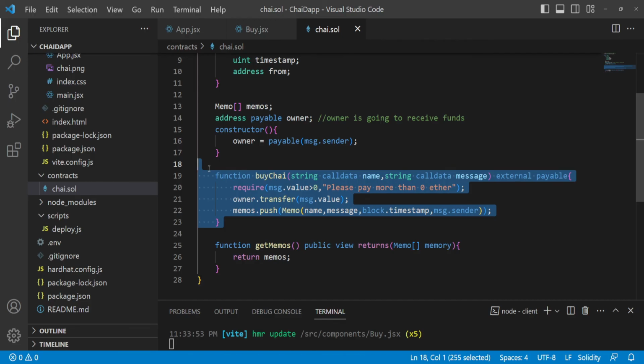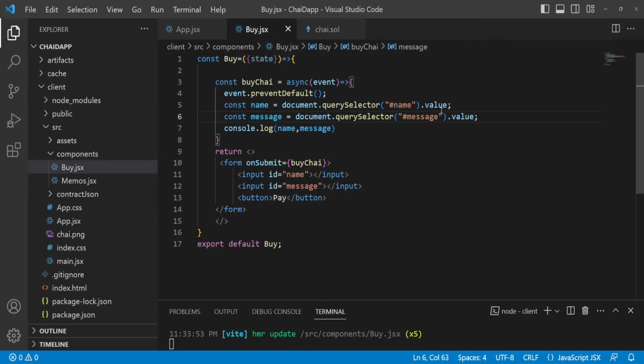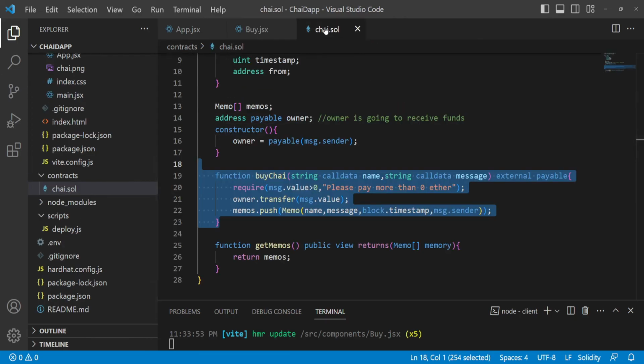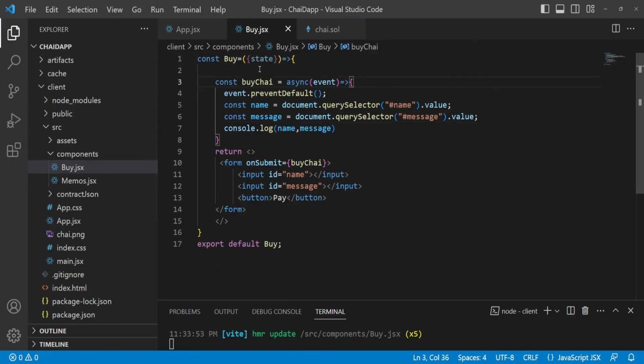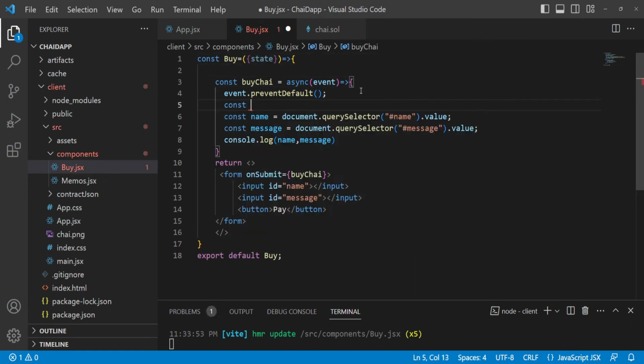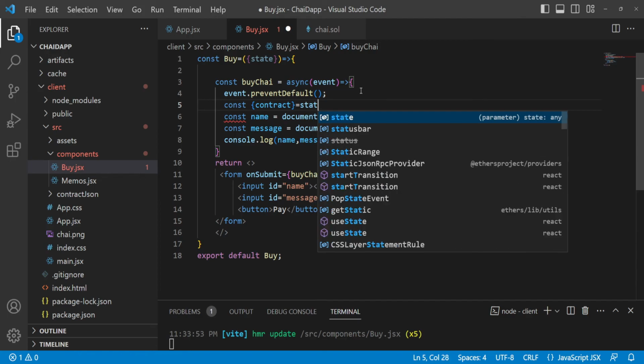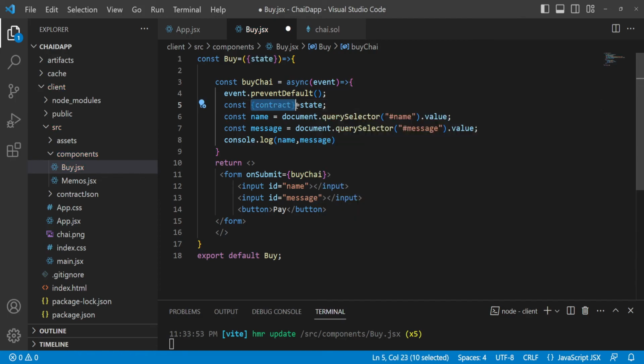So since I want to call this buyChai function, in order to do that I need to talk to this smart contract, and for that I need the Ethers.js library. But before that, in order to talk to the smart contract, I also need the smart contract instance, right? Without that, how am I able to talk to the smart contract? If I do not know anything about the smart contract, how am I going to talk to it? So I will simply use this state that we have passed. I will get my instance by destructuring the contract instance from the state. So now we have the contract instance with us.